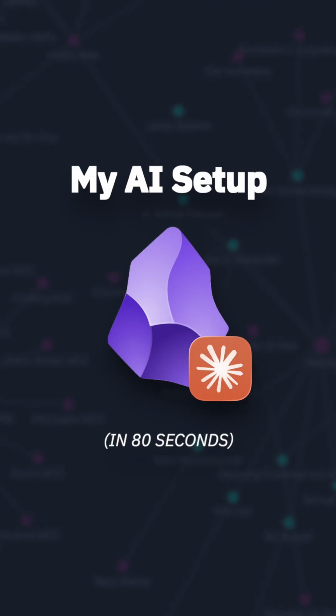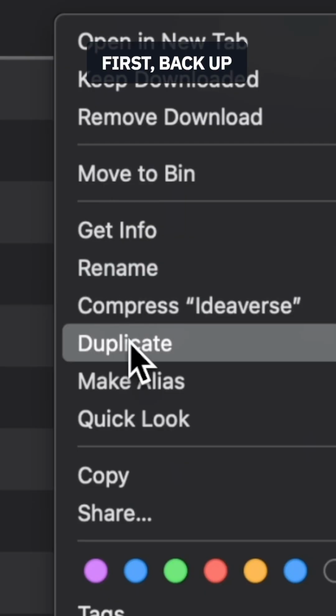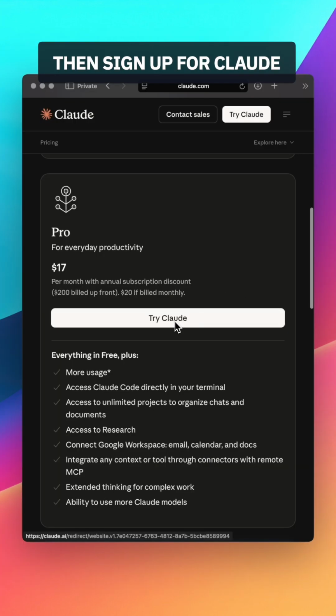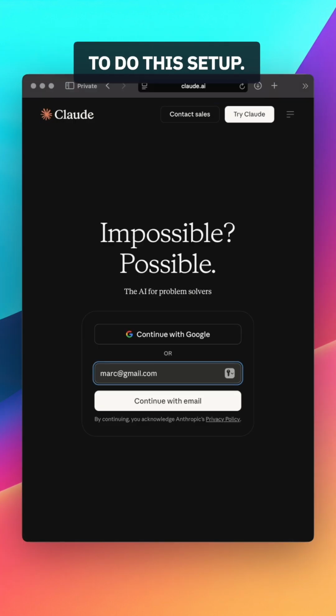Getting AI set up in Obsidian using Claude Code. First, back up your Obsidian Vault before doing any of this, just in case. Then sign up for Claude. You'll need a pro-level account to do this setup.